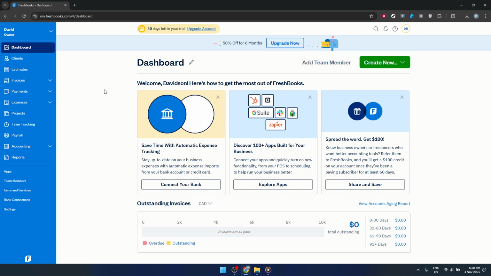And that's it. You're now ready to use FreshBooks to its fullest capabilities to manage your business finances. Remember, having quick and easy access to your FreshBooks account is essential, so keeping these login details secure and memorable is key.